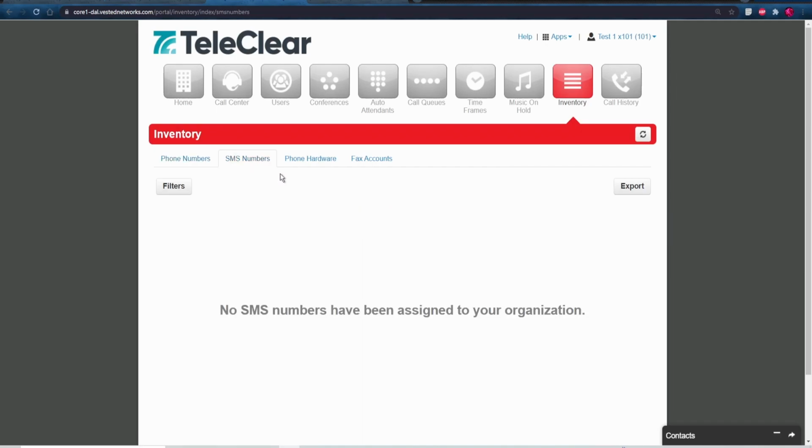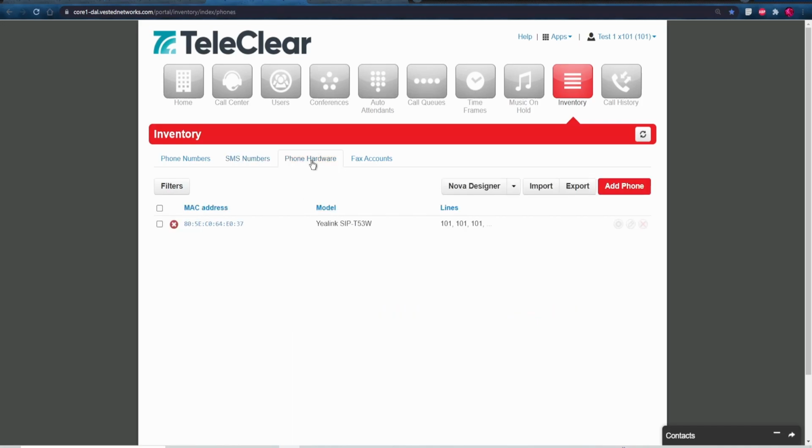We don't have any SMS set up just yet, but from here, this is where you'll have access to that. We have our phone hardware where it'll show you a list of all the phones, their MAC addresses, and a couple of features over here. You'll see that on the far left they have an unregistered at the moment. When it's registered, it'll go bright green, so you'll be able to tell if any of the phones are having any kind of problems because it will show up with a red over here if they ever do become unregistered.